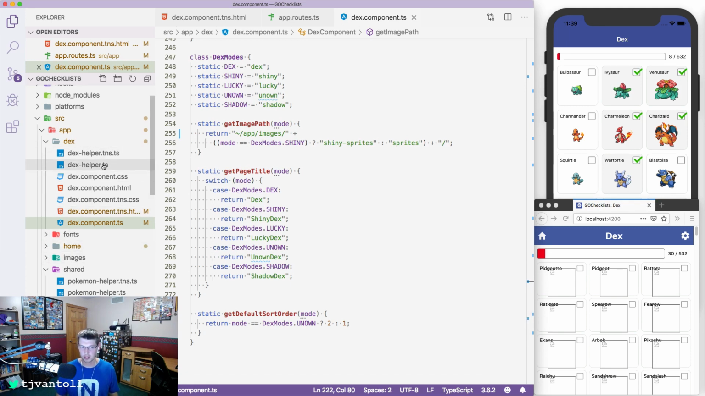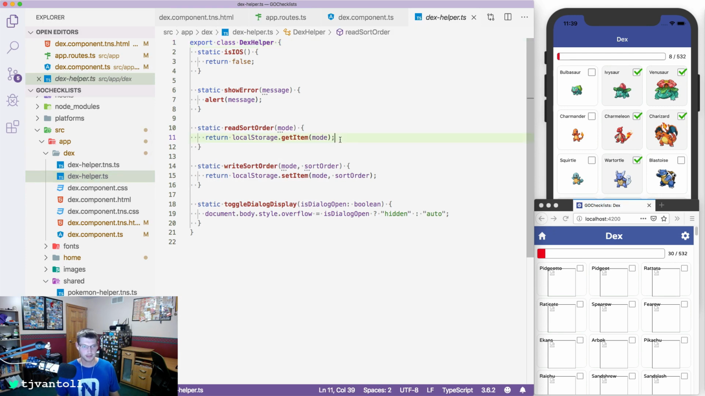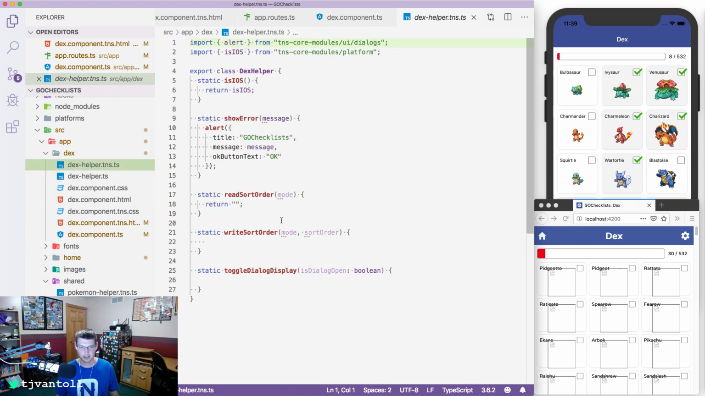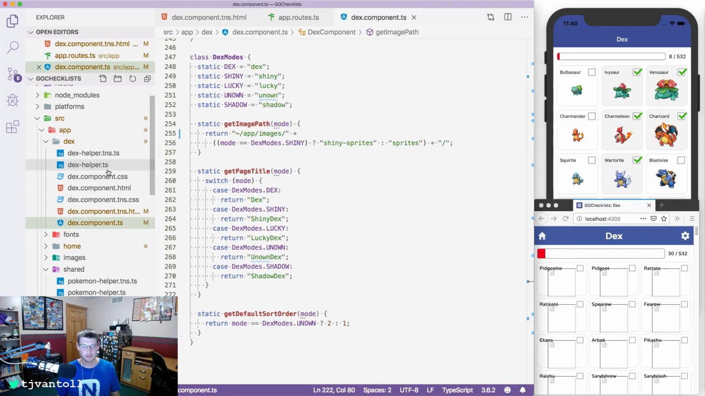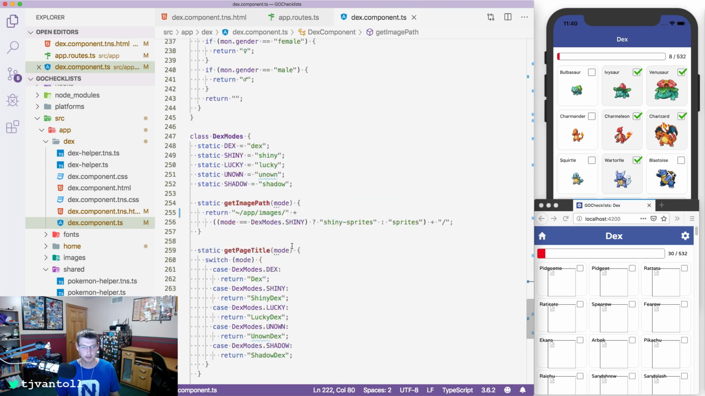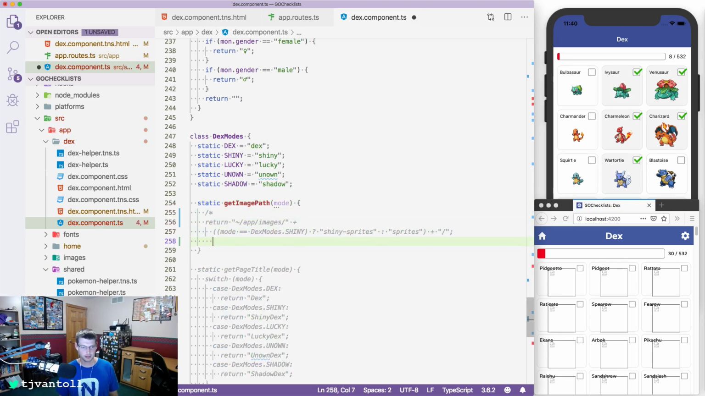helper or utility files. So I've already got one for Dex helper for some various things. And for example, some of this is like dialog display. So on the web, if I show a dialog, I need to mess with some CSS. And on NativeScript, there's no concept of this. So a lot of the NativeScript things here are sort of pass-throughs. And I think what I'm going to do is leverage this helper to solve our problem here as well. Because the difference, I think, so we've got this, let's go here.